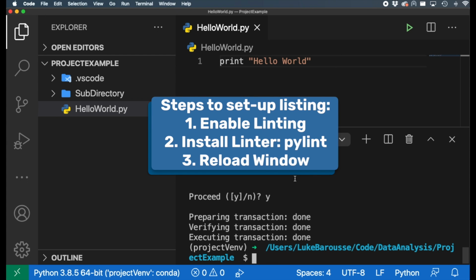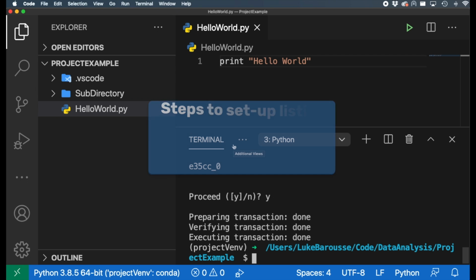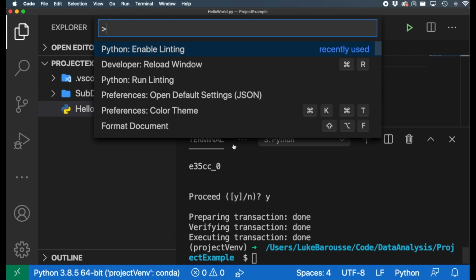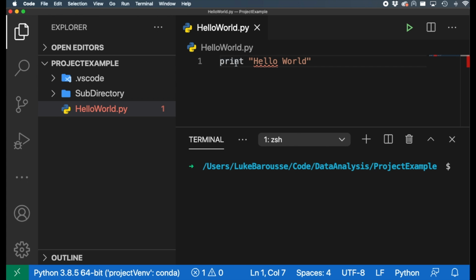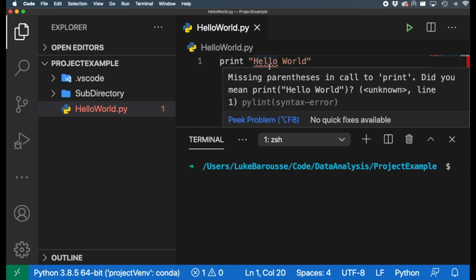So we have enabled linting, and we've installed Pylint into our virtual environment, but we now need to reset the window to make sure that it's working properly. So again, we'll go to Command-Shift-P, and we'll reload the window. And now we're getting these squiggly lines right here, and it's telling us, hey, you're missing parentheses in a call to print. Did you mean print hello world? And so that's pretty neat.